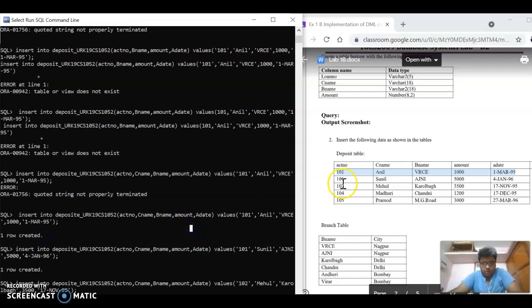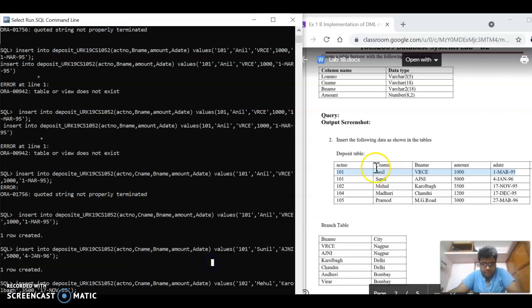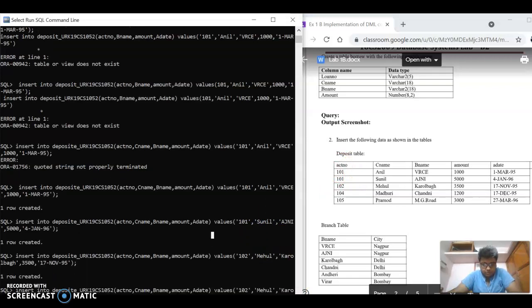And the second one: the account number is the same 101, C name is Sunil, B name is AJNI, amount is 5000, and date is 4th Jan 96. So here, insert into deposit. Likewise I created the 6 rows of data shown in the table.